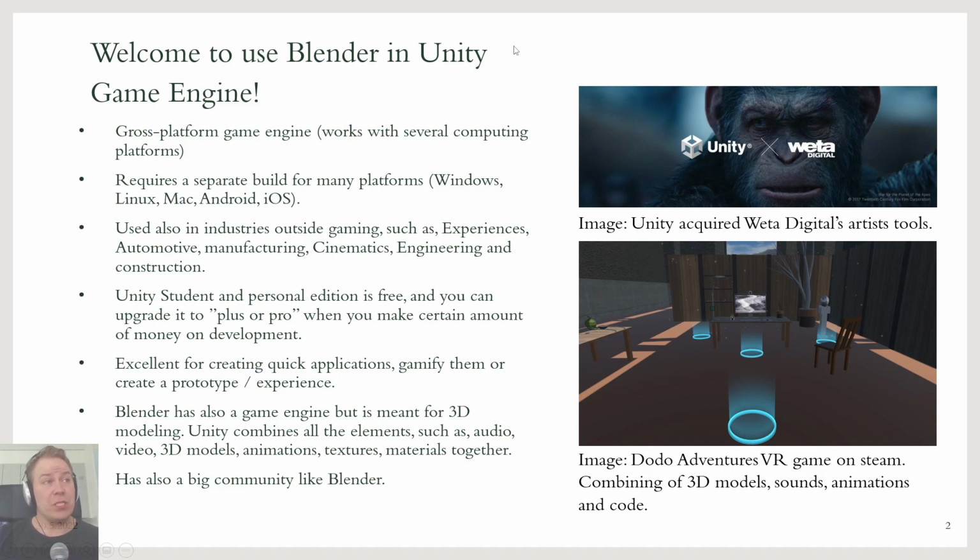Unity is a professional tool as well as Blender. Unity is also sort of the industry standard. So it's used in many industries, also outside gaming, such as experiences, showcasing your work or models, automotive, manufacturing, cinematics, engineering, and construction.